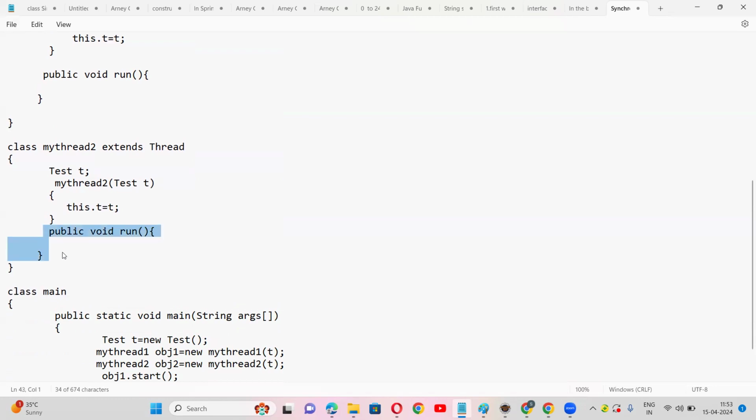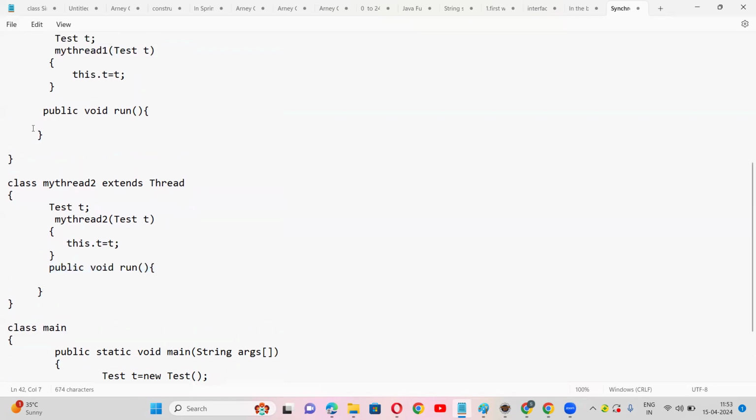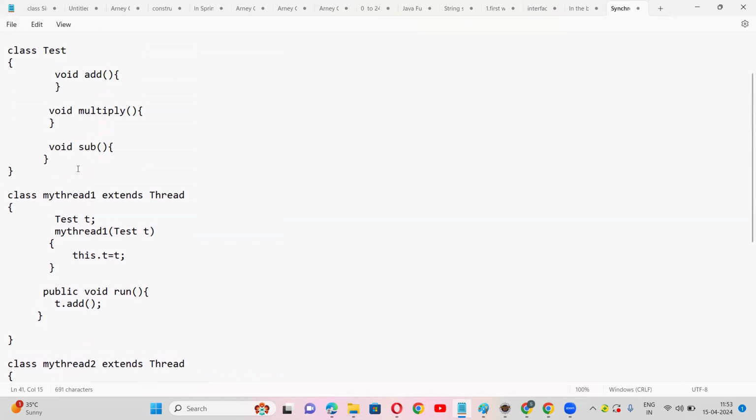And this run will be executed by thread one. Now from here we'll call the t.add method, and from here also we'll call the t.add method. Now let us relate this to our layman example. Let us assume the add, multiply and subtract methods are each a single room, guys.